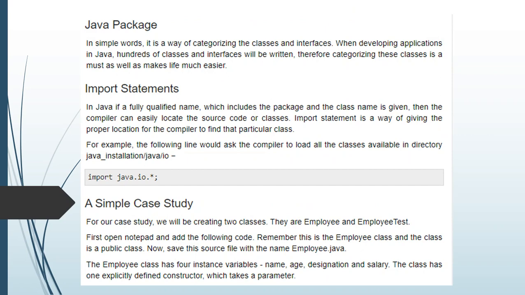A simple case study. For our case study, we will be creating two classes. They are Employee and EmployeeTest. First, open Notepad and add the following code. Remember, this is the Employee class, and the class is a public class. Now, save this source file with the name Employee.java. The Employee class has 4 instance variables: name, age, designation, and salary. The class has one explicitly defined constructor, which takes a parameter.